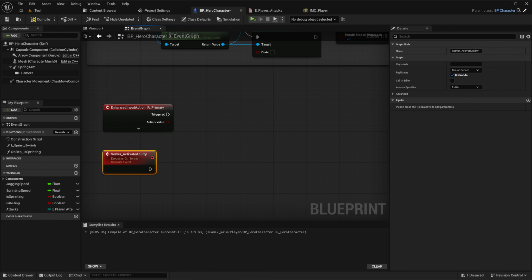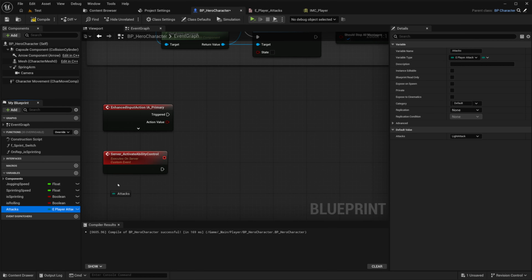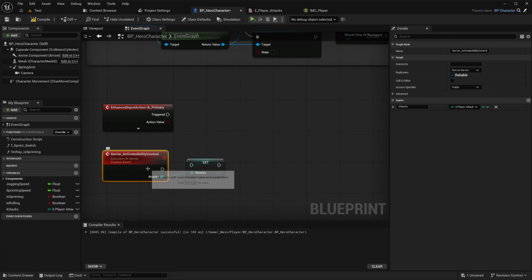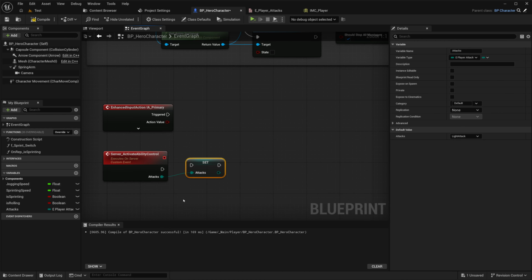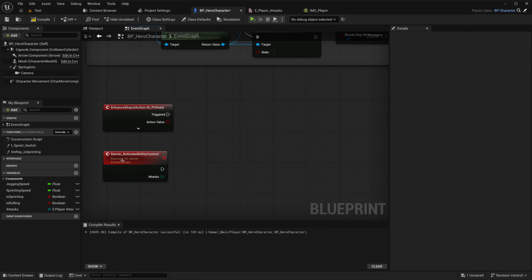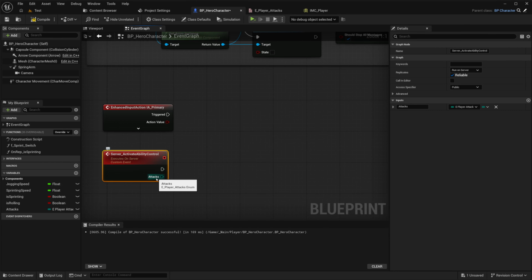We just rename it to server activate ability control. And what we want is an input from data type ePlayer attacks. Just drag and drop it into the editor, and you can drag and drop it into the function to add a pin here. So we have attacks set up in the function, and then you can just delete the setup. So it is a fast way to define an input value from data type enumeration, which we created.